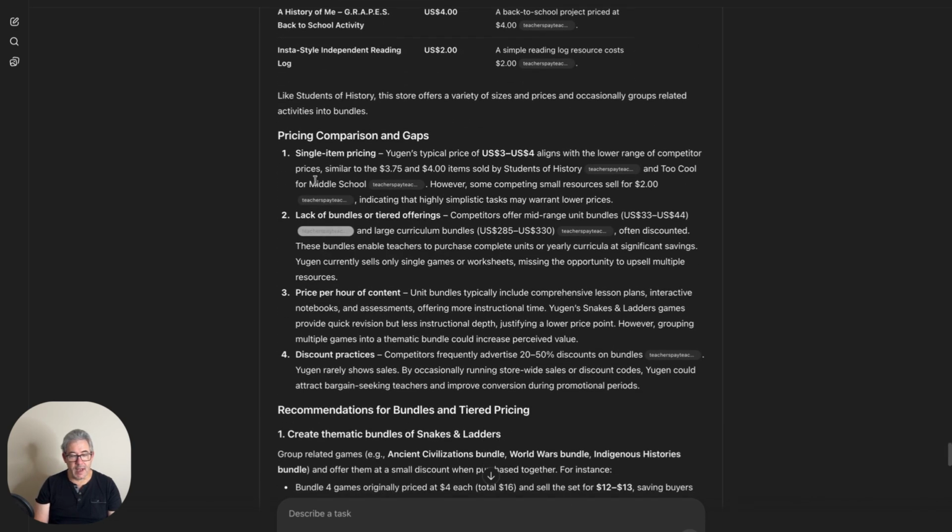So I was looking for gaps, my single often pricing, particularly between $3 and $4, lower range, whereas small resources are $2. And I don't agree with that. Once again, I don't price things below $3 because then you get charged additional fees from TPT. I do have a couple of cheaper items, which are really simple products. Primarily, I always price $3 and above. It doesn't affect my conversion rate, which is actually quite high.